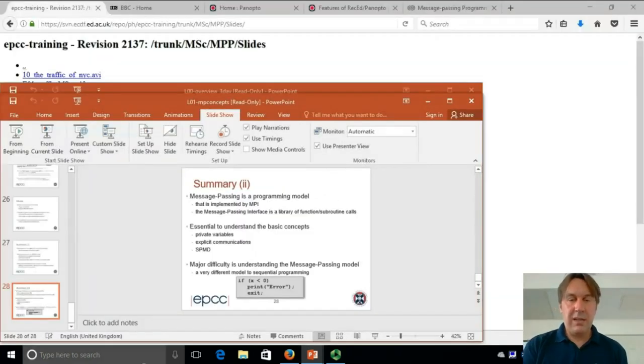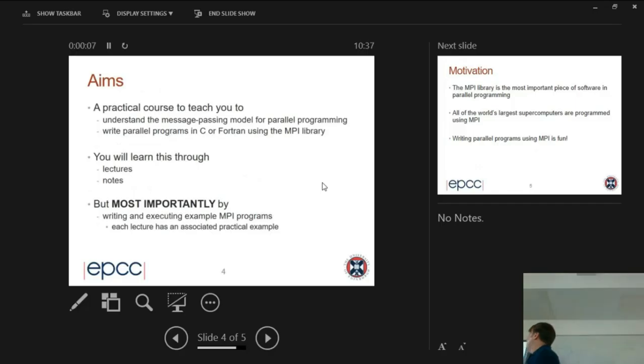I realised that in my haste I missed one slide. So the aims of this course are practical, of course: to teach you to understand the message passing model, which I've just talked about, and to write parallel programs in C or Fortran or C++ using MPI. I've talked about lectures and notes, but most importantly, writing and executing MPI programs. Each lecture has an associated practical, which you can go through, that's what I'd recommend, but there are solutions there. I will say it's much more important, don't rush ahead to the next exercise. It's much more important to finish this course with half the exercises completely done than all of them half done, okay?